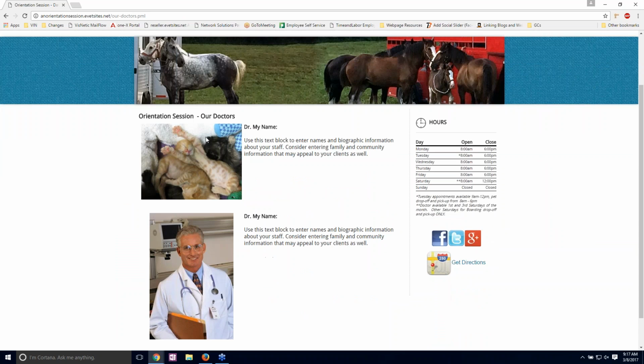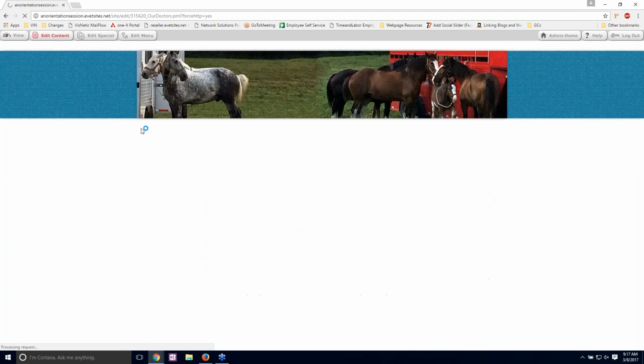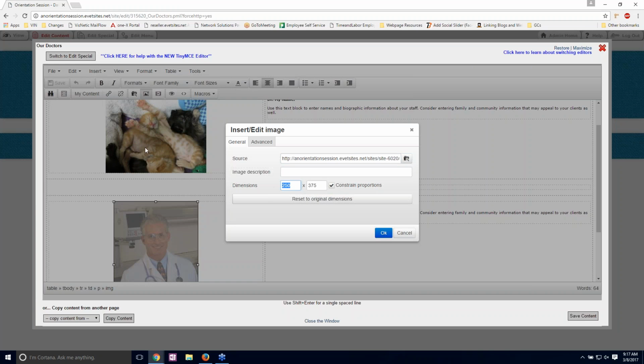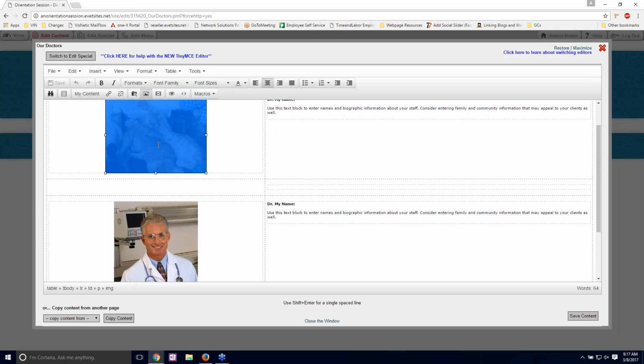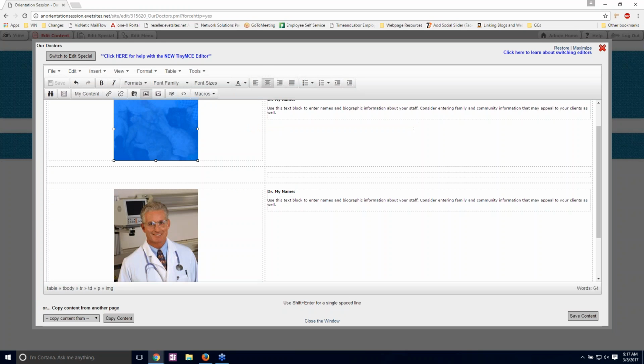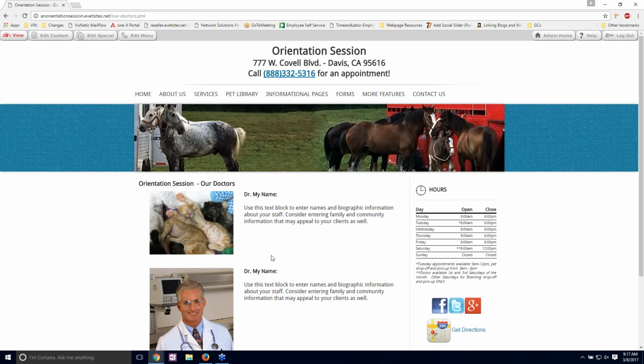All right, so one of the things I noticed is that this image is really long, a lot longer than this, and it's kind of riding up on our text. Easiest way to change that is to make sure that each image is the same width. And to do that, let's go ahead and see how wide this image is right here, 250. So we're going to try to make this image 250 right here. Okay. Save content, close window, and there we go.